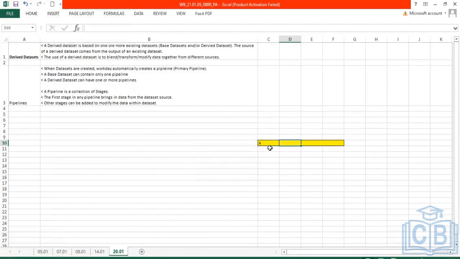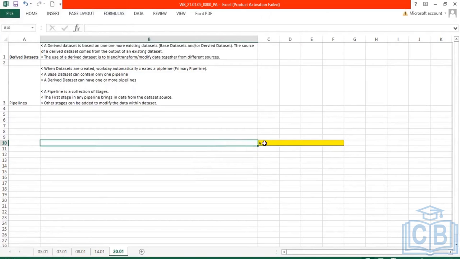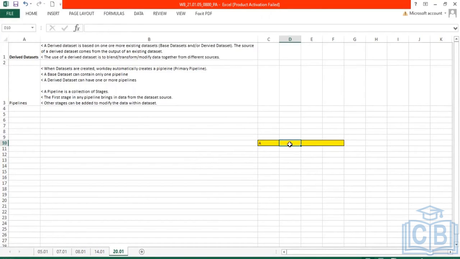Stage A, which basically imports data into the pipeline. Then stage B transforms the data in some way. Stage C then further transforms the data. Stage D further transforms the data and then outputs that data. Right, a stage basically modifies the data in some manner.